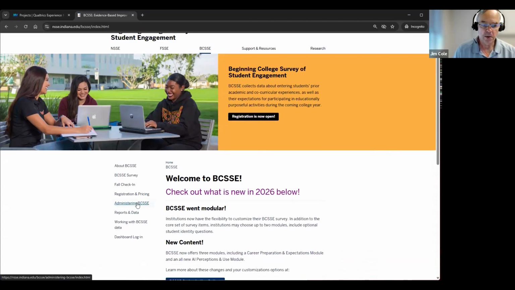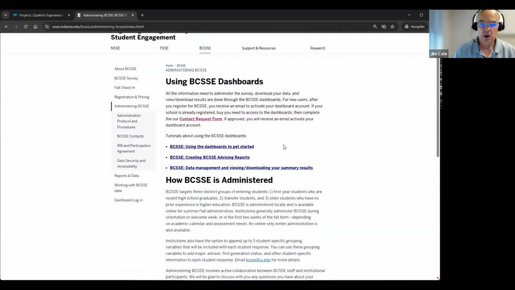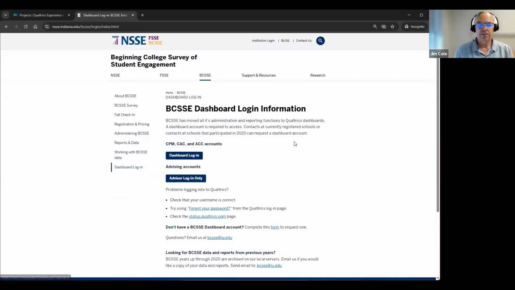There's administration information on the public-facing website for BCSSE: administration information, IRB and participation agreement, data security, information you'll need probably at some point. But right now I'm going to cover the dashboard usage.